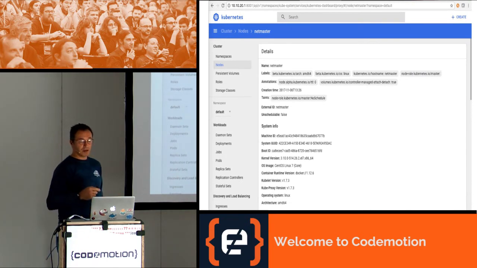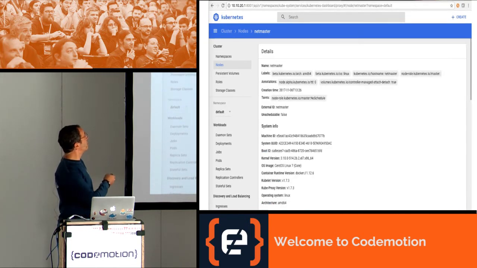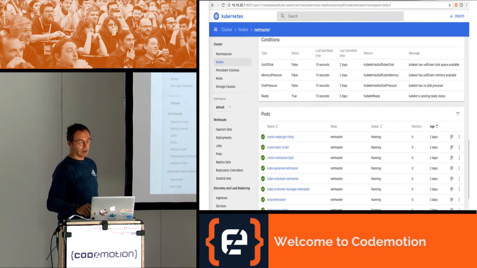Contiv itself is deployed in Kubernetes as a Kubernetes service. So it is provided as a number of container images that need to be deployed, and they will be managed in the same way. If you go to a node in Kubernetes, which is named Net Master, it is where Contiv has been installed, and going down, you see the containers that have been deployed.